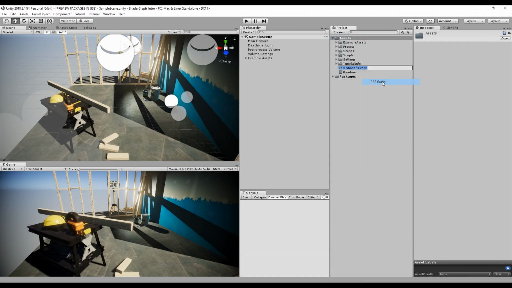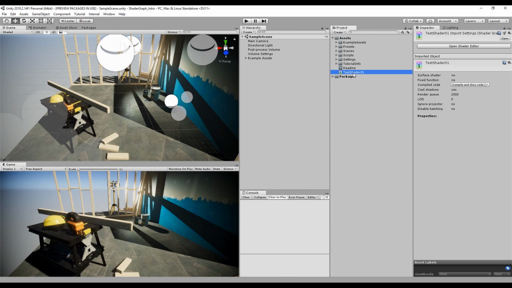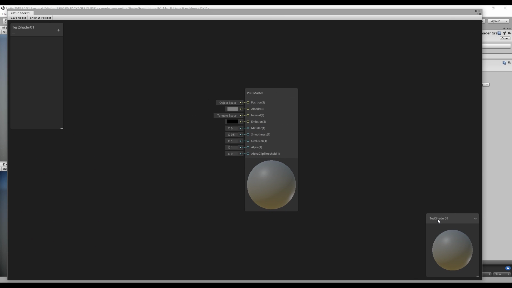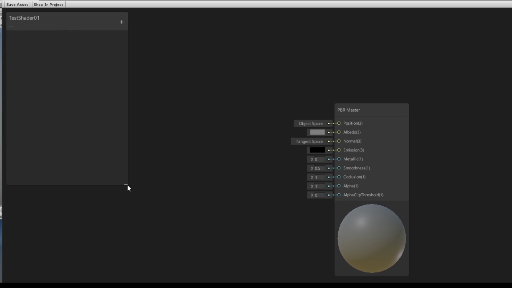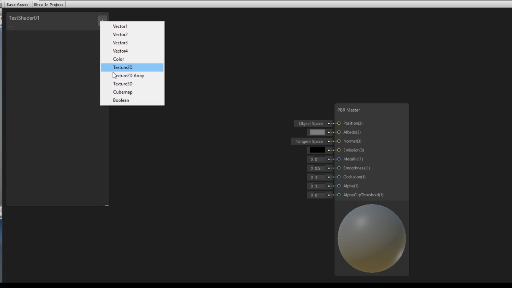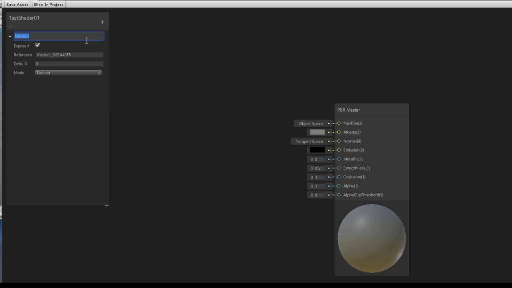But anyway, we are going to start with the PBR graph. You can either double click it or press this button to open in Shader Graph. And this new window will appear. Now as you can see in this right bottom corner, we have a preview of our shader, and in my case, in this left top corner, I have this small panel with the name of the shader, where you can add public variables like floats, vectors, textures, and much more.